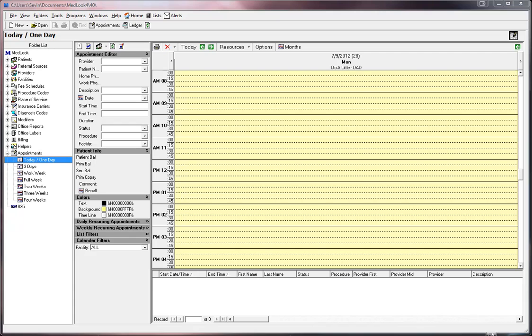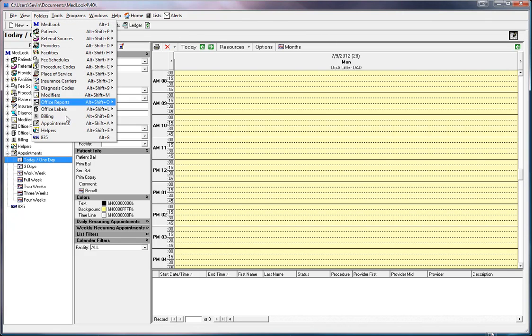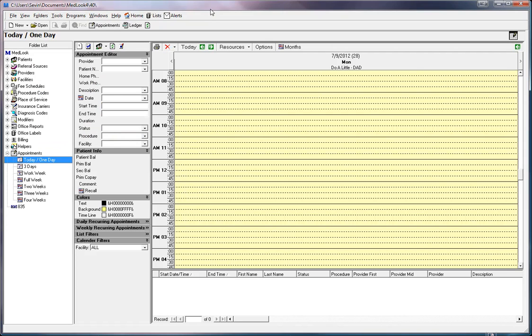Today we will be looking at the appointment screen. Now to get to the appointment screen, you can do it one of three ways. You can go to Folders, go to Appointments and select a subfolder, or you can click the Command button on this menu. Then lastly, you can go to the folder list, go down to Appointments, and select one of the subfolders that you can see here. But right now we will be working out of the today/1 day.